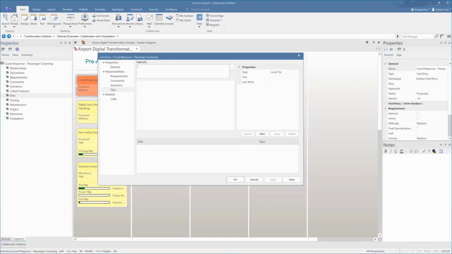So what we want to do is we want to add a file, and I've added a link to Australian government guidelines for COVID response. And rather than being a local file, we can set that as a web address. And once we've got all those details, we can save that.